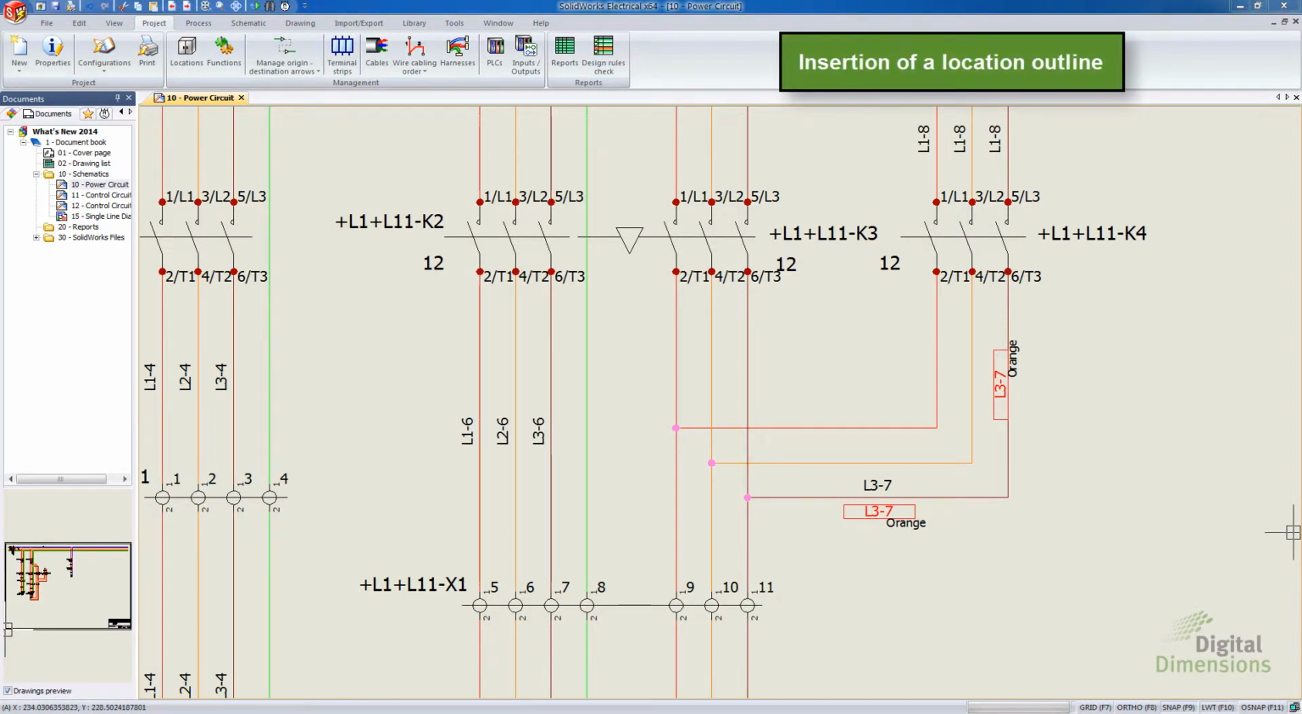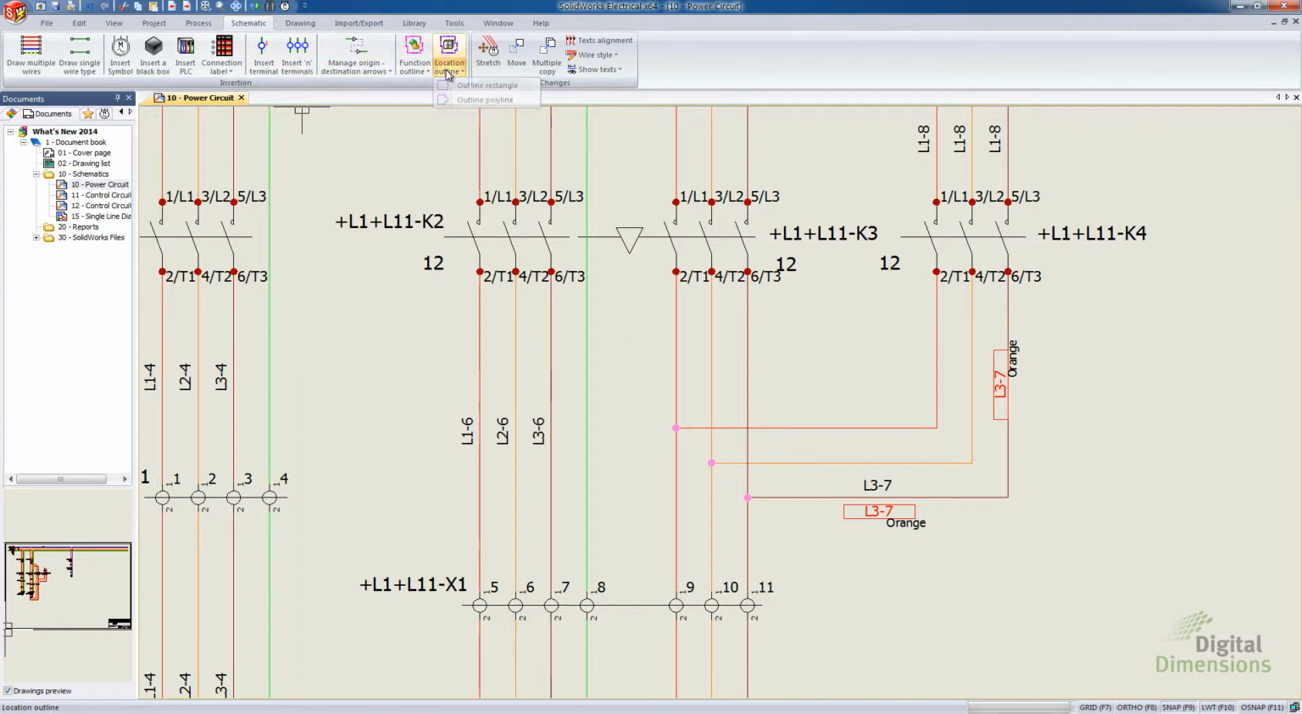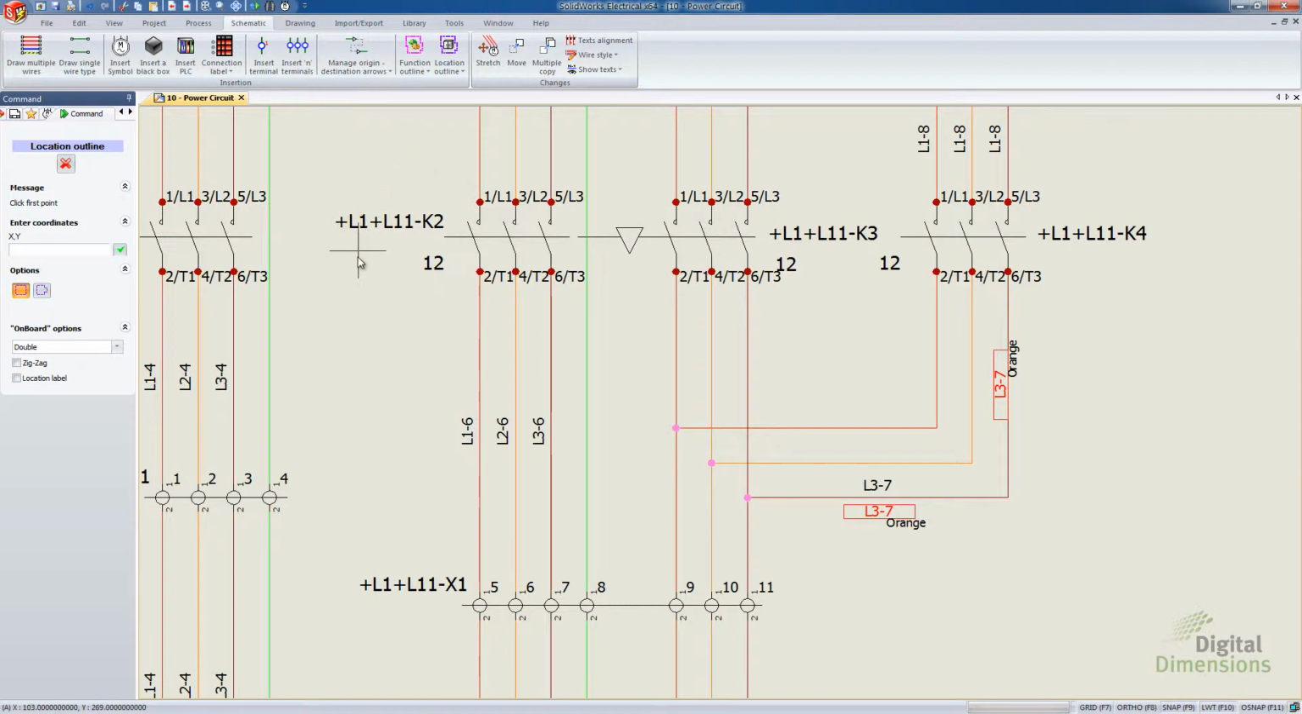Alright, so this next one is insertion of a location outline. Essentially there's new functionality that's been added to the location outline dialog box. So we're going to switch over to the schematic tab, go to the location outline. I'm going to go with a rectangular, and in the What's New file, it says that it's available for onboard users or onboard users of onboard license types.